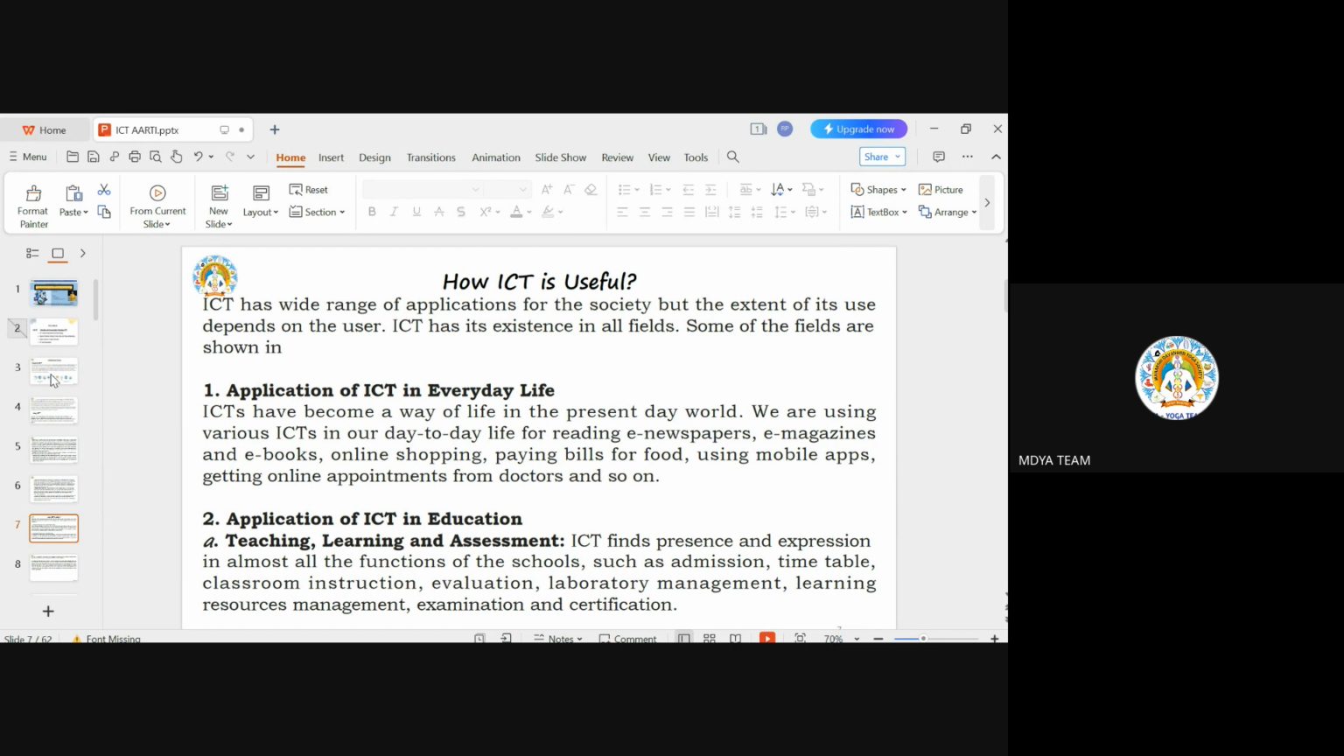And next is the application of ICT in education. How are we using ICT in education? This is a very big example in front of us. We are also using ICT in education. We are using laptops and the internet. How is ICT helping us in teaching? ICT is helping me to teach you, and you are learning through ICT.